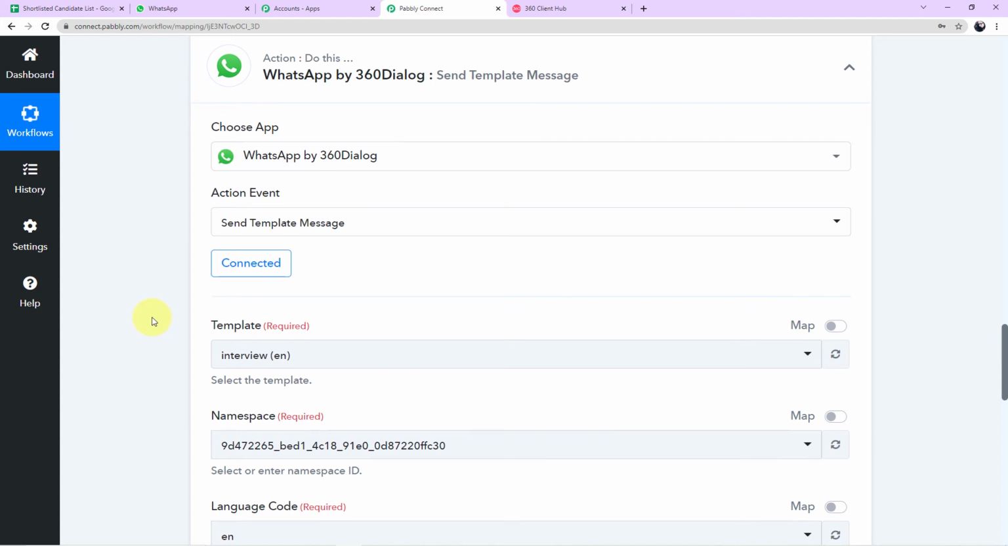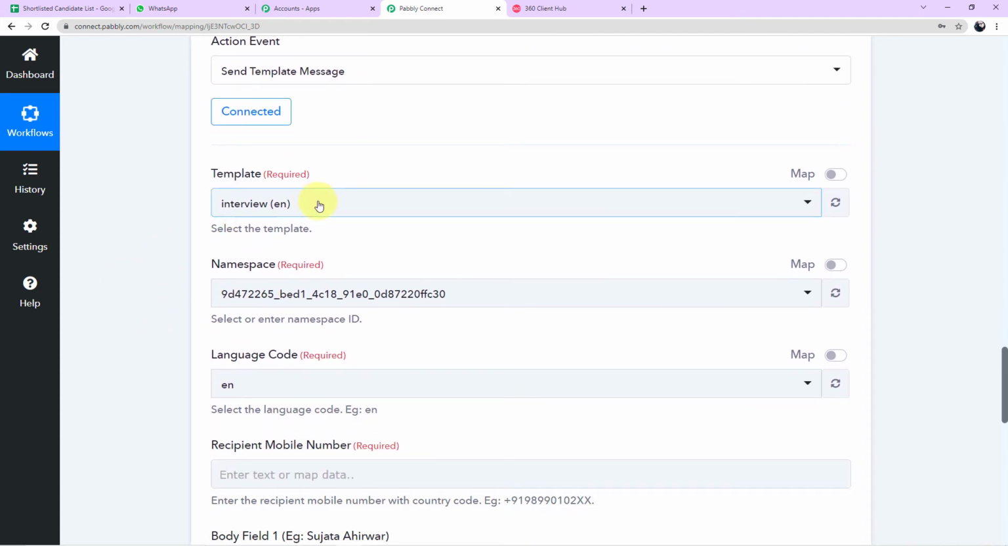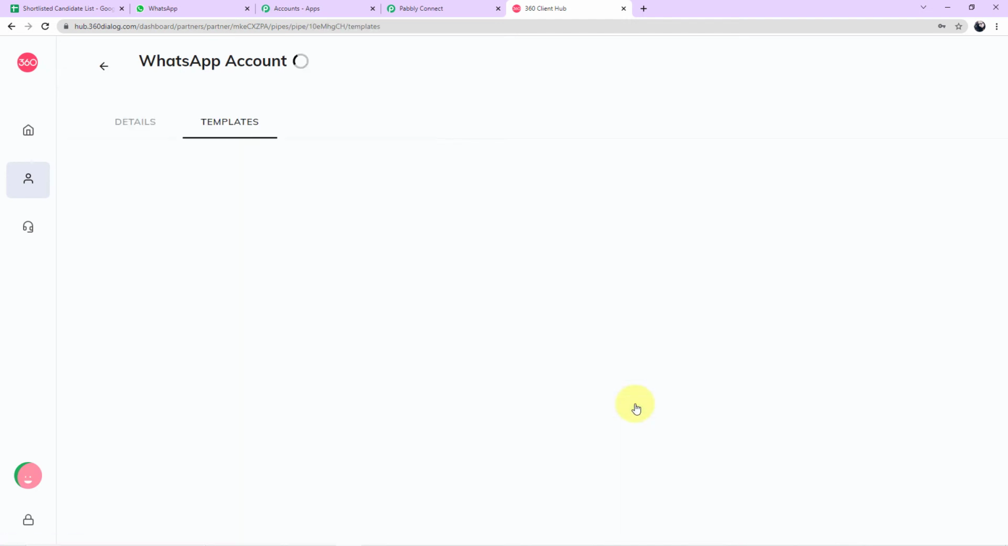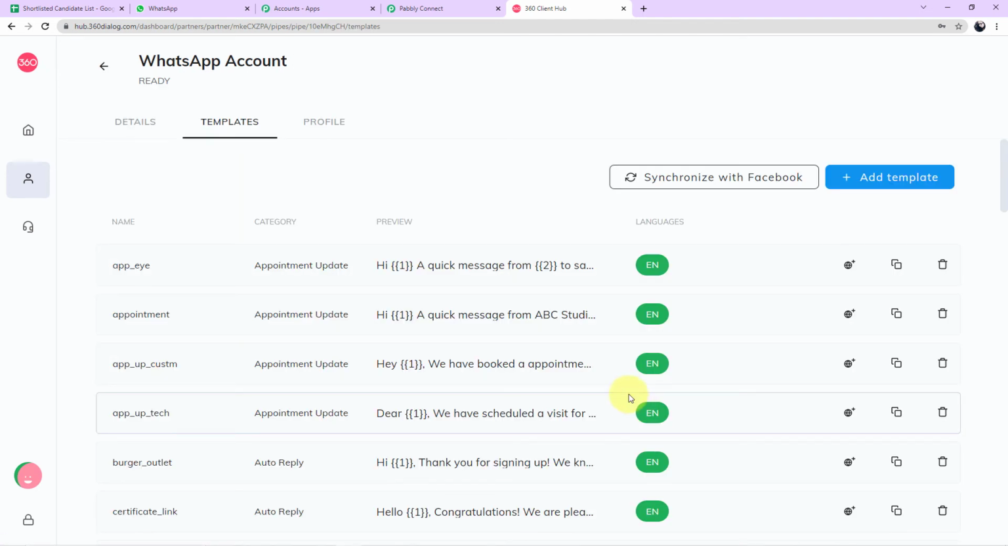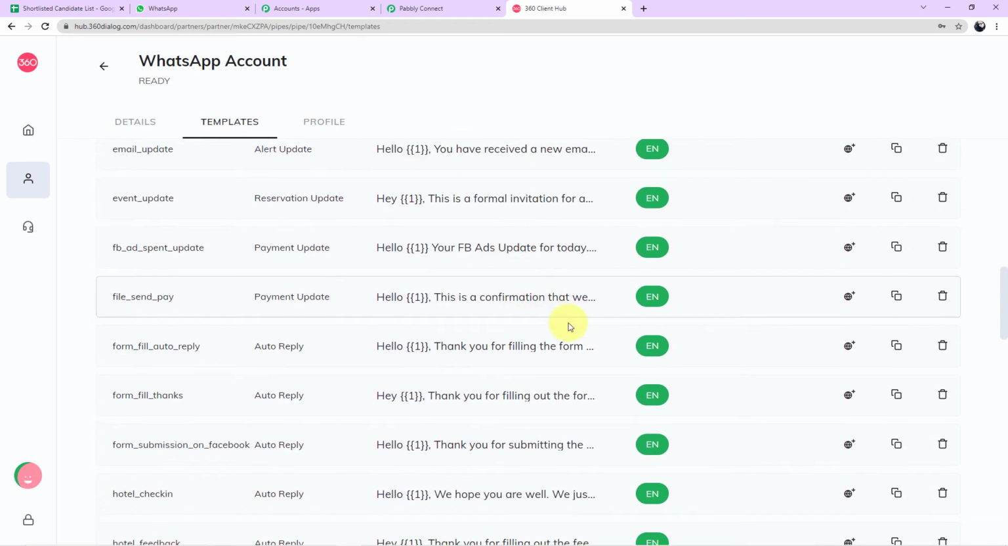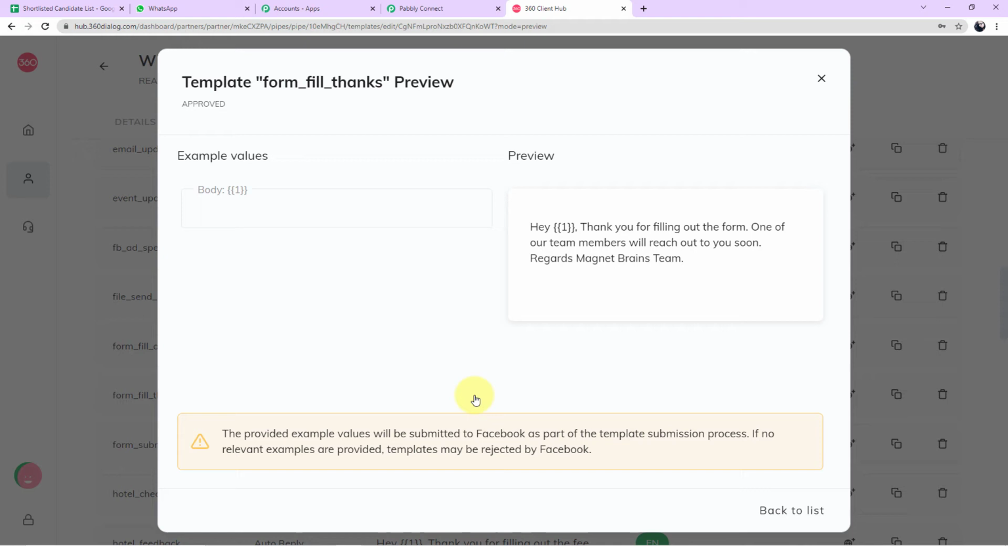Okay, so you can see it starts showing connected. Now it is asking for the template. So let me first tell you what these templates are. This is my 360 dialog account here, and here I am going to click on the manage templates option, and you can see these are the templates we have in 360 dialog. Let me open one for you. So this is a typical template we have.